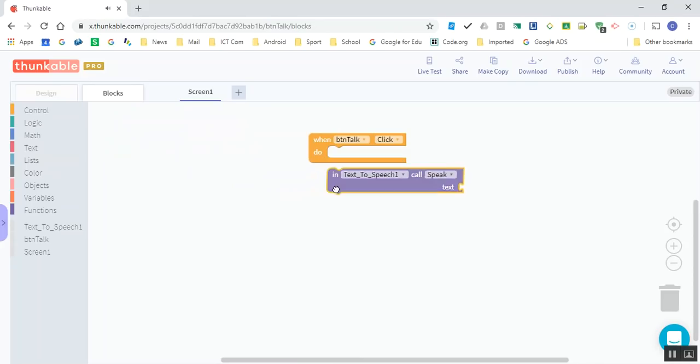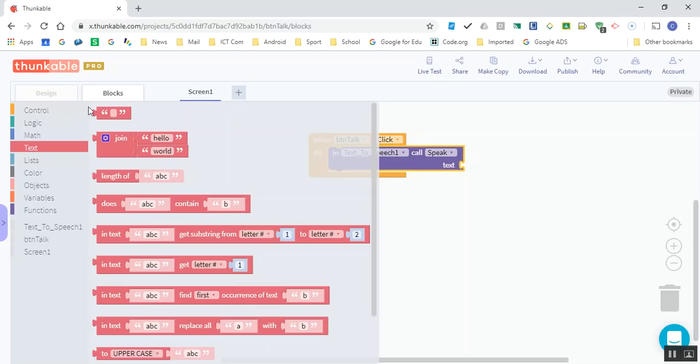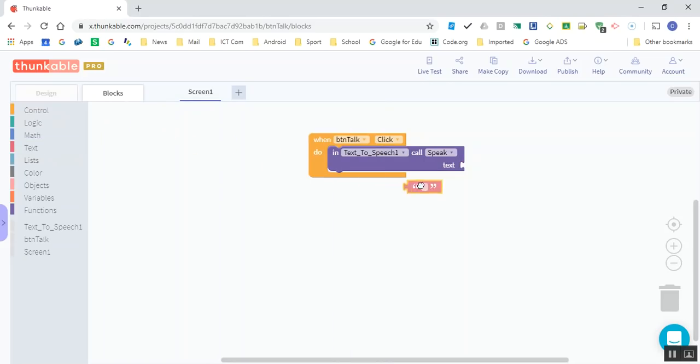You'll hear it clicking into place. That click is supposed to be a thunk, and that's why it's called Thunkable. It's got a little piece missing at the end. I'm going to go to the text component. I'm going to drag a text block out, and in here I can write whatever I want the app to say. And that's my app finished.